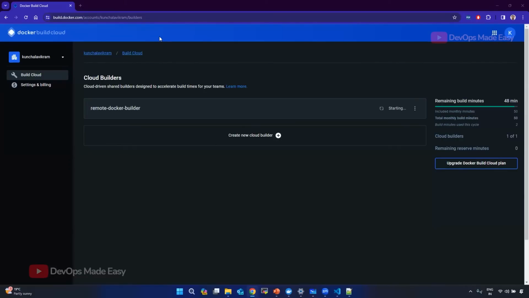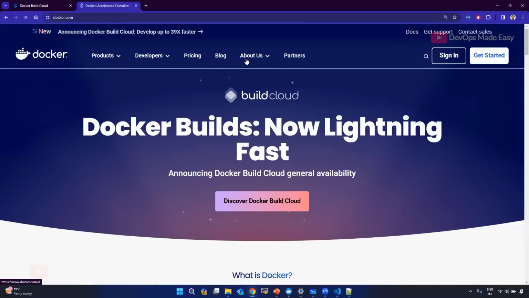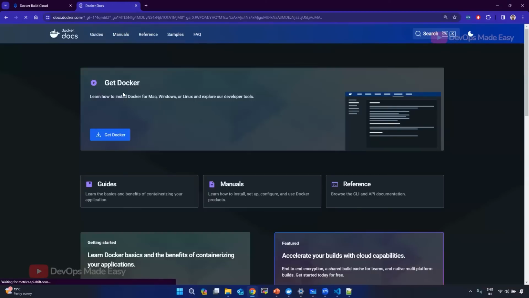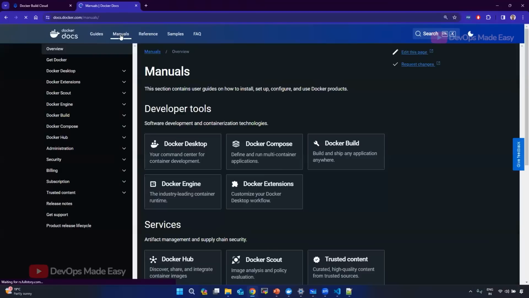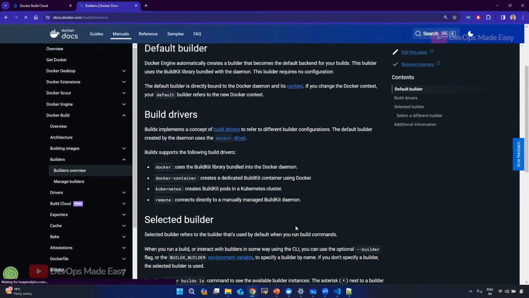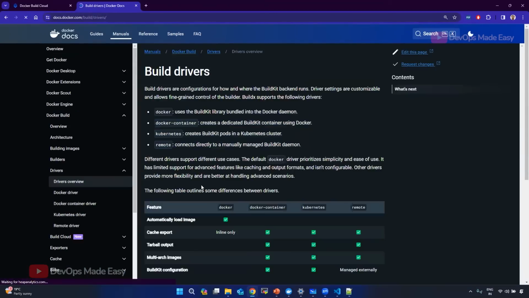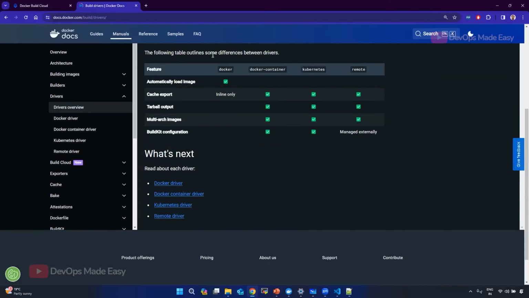Vikram, do you have the matrix which you showed us today for Docker build cloud features? Matrix, I didn't get. A matrix of comparing the drivers. Yeah. So if you go to docker.com and click on docs, manuals, and come to Docker build, you have the architecture and all that we discussed. If you go to builders, you have builders overview. Okay. And then if you go to build drivers, here you'll have that chart.